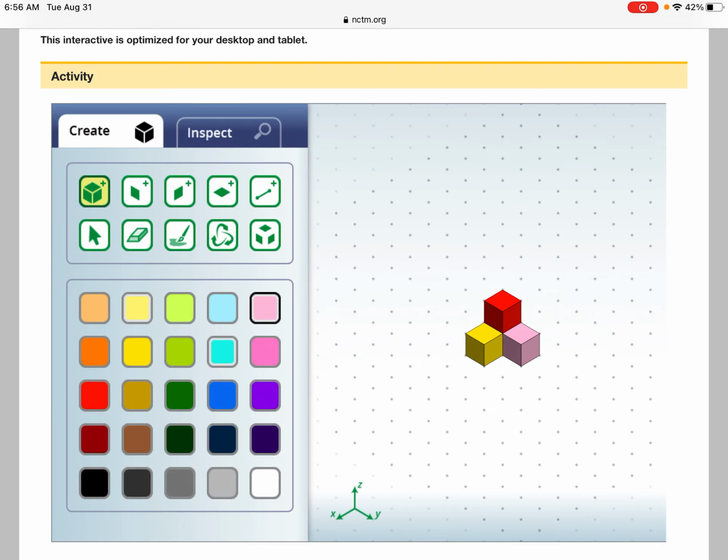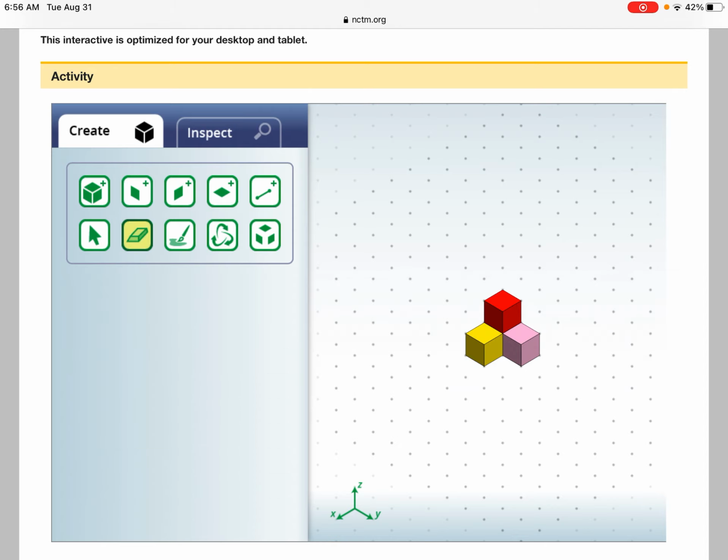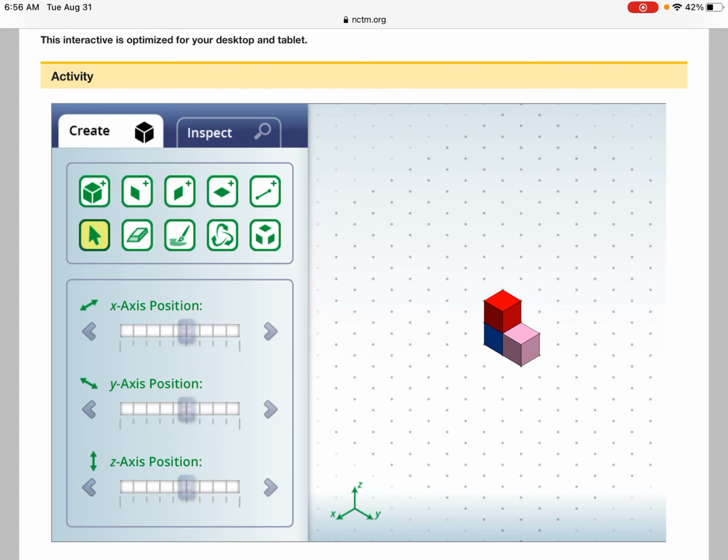Now go back to the Create tab. Now I'm just going to show you a couple of tricks to help you if you make mistakes. One is the eraser tool. It's highlighted right there. Once you have the eraser tool highlighted, all you do is tap on whichever cube you want to erase. The other tool next to the eraser tool, the pointer, is used to move cubes.